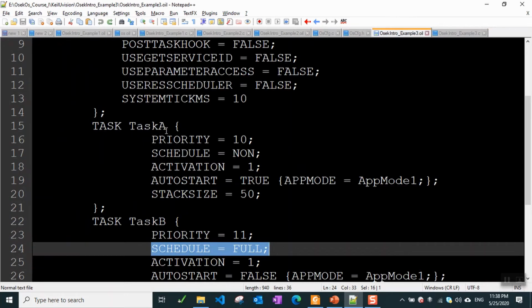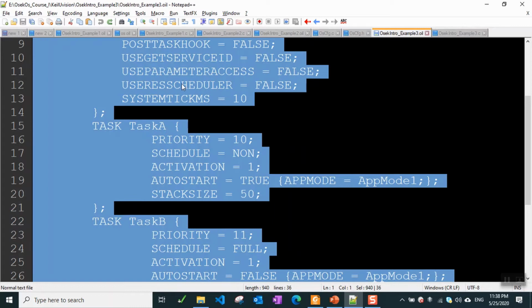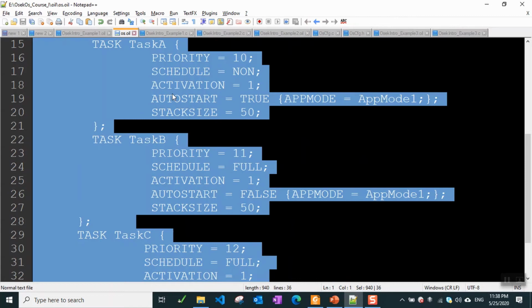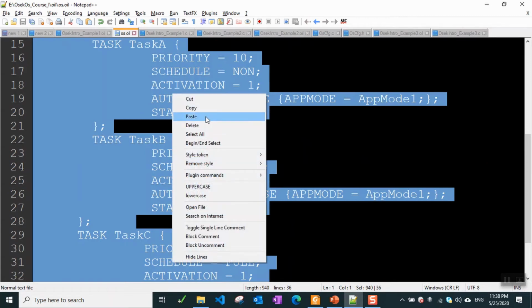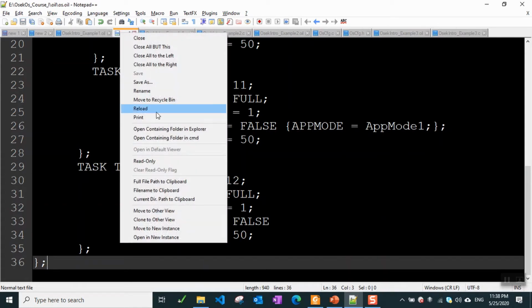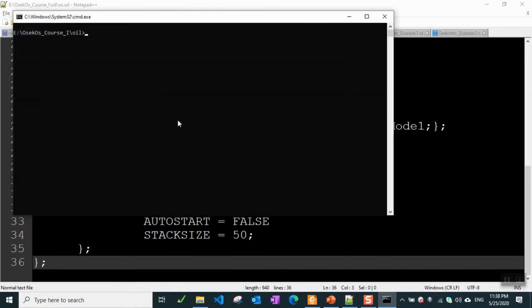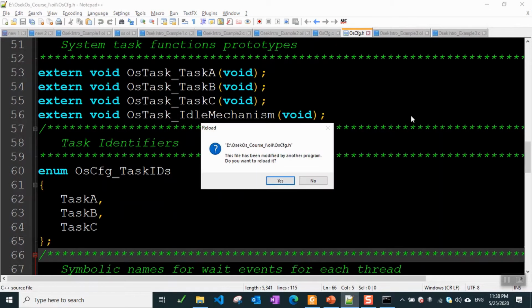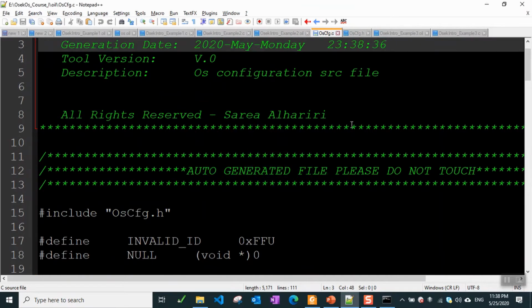Now I will copy the OIL description and paste it here in the os.oil, which we will need in order to generate the code. Save the file, then trigger the generator. This is the OSEKgen tool. Here the configuration files have been updated. So let's have the debugging session.